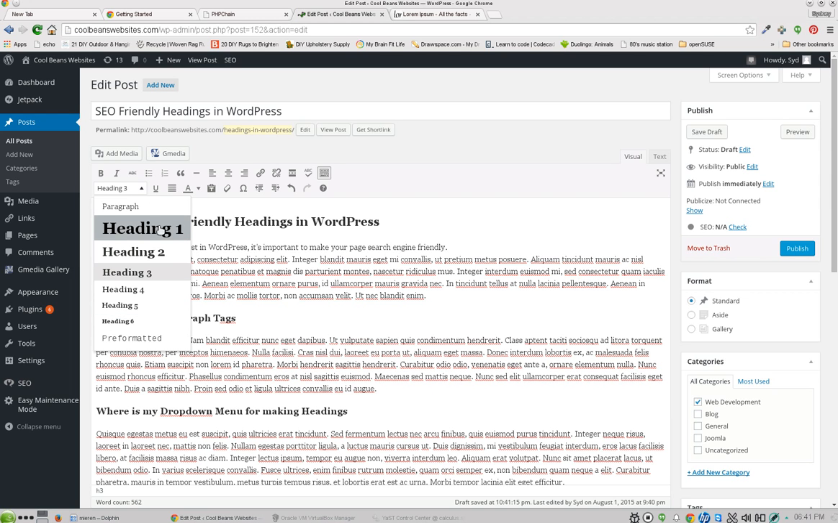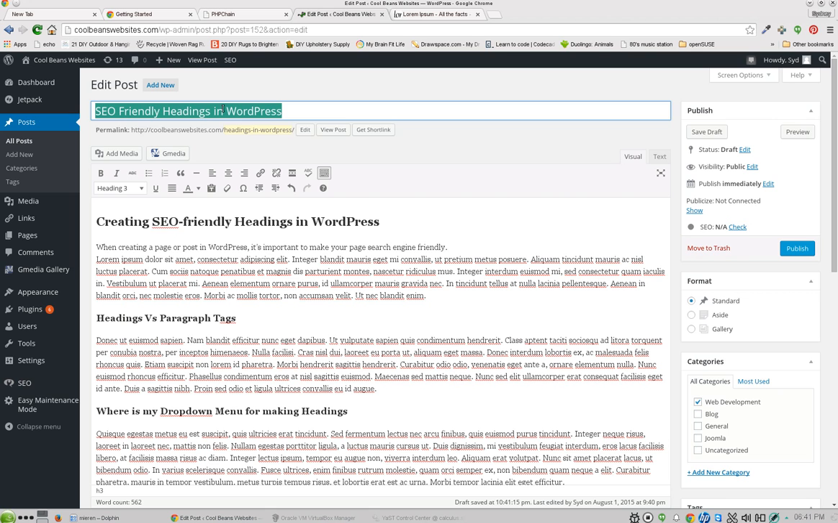This heading 1 is what Google and other search engines will place the most importance on as far as what's in your article. So that's automatically applied to this title right here in most templates, and especially if I made it for you. Now, you don't want to put any other heading 1 tags throughout your article. Just leave it at 1.